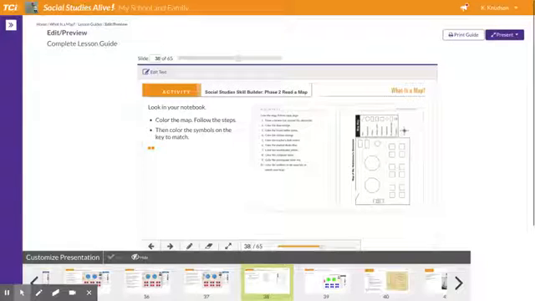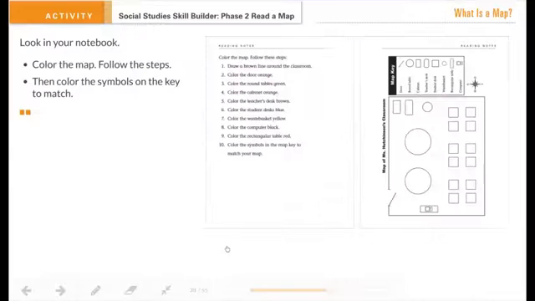Hi, friends. I don't have my camera on today because I'm going to be switching back and forth between screens, and I definitely don't want my face to get in the way of your learning. So, what we are going to be doing today is we're going to continue learning about reading maps.